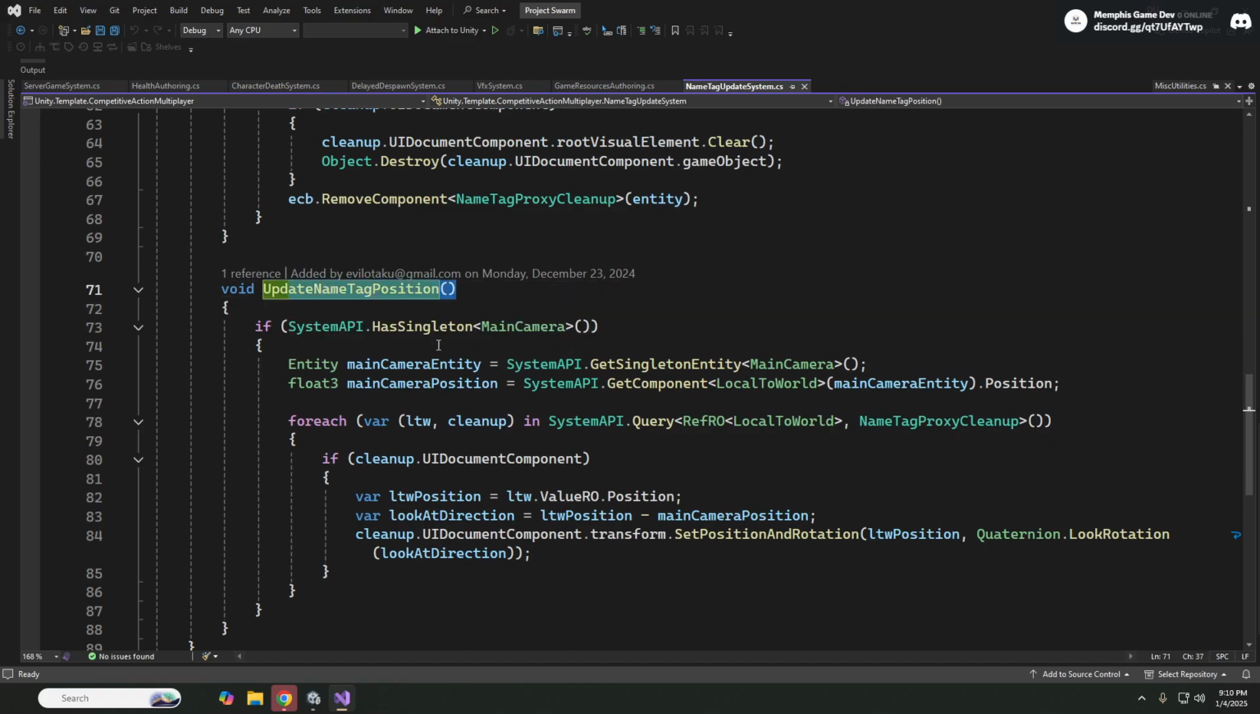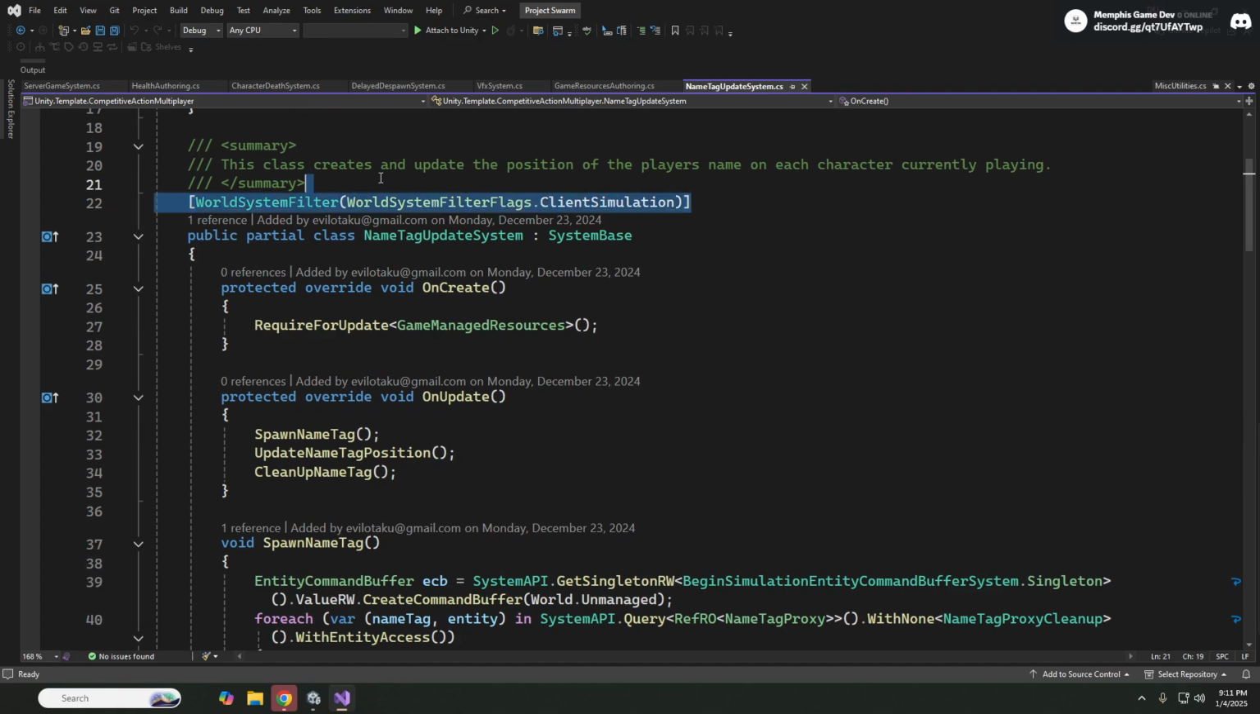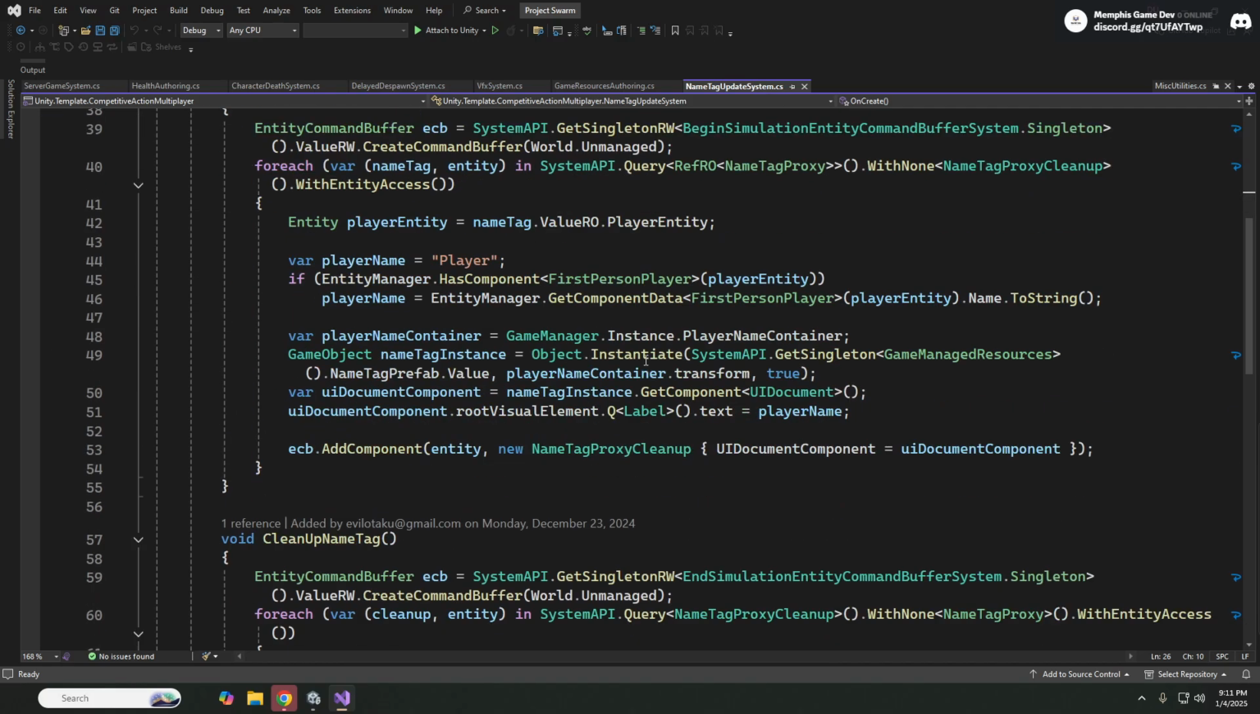Here in update tag position, this is just taking the camera and the position of that camera, your main camera, your first person camera, and it is rotating all of the name tags to point towards your main camera. So this is just a billboarding script. So all of the name tags will just always point towards you. And since this is client only, it's not going to affect any of the other players.